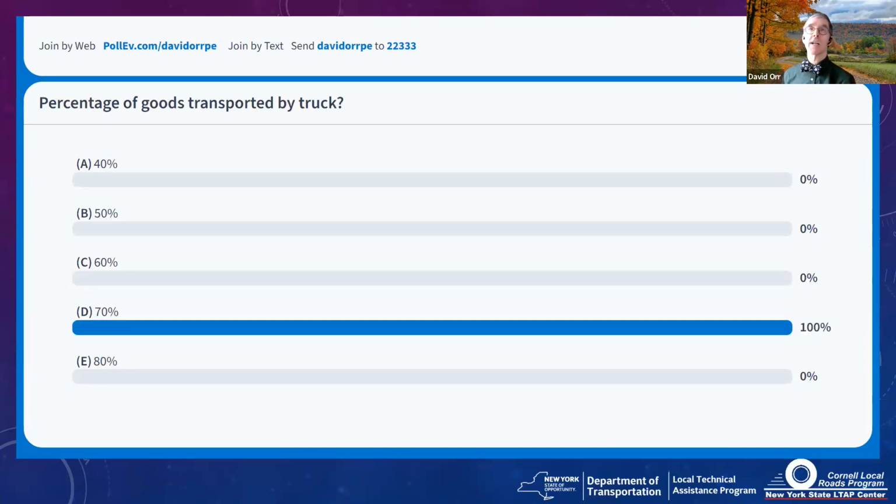70%. A lot of you voting for 70. The key here, the thing to take home for this, is around 70. Some people argue it's slightly higher, and yes, you're welcome to use the Q&A if the poll doesn't work for you. The key here is most of our goods are moved by truck.